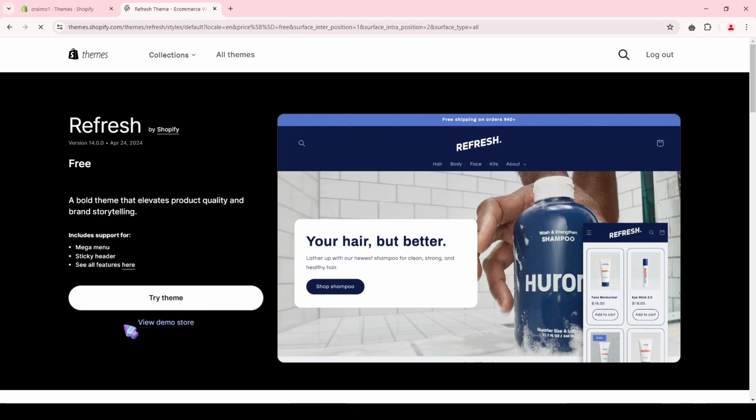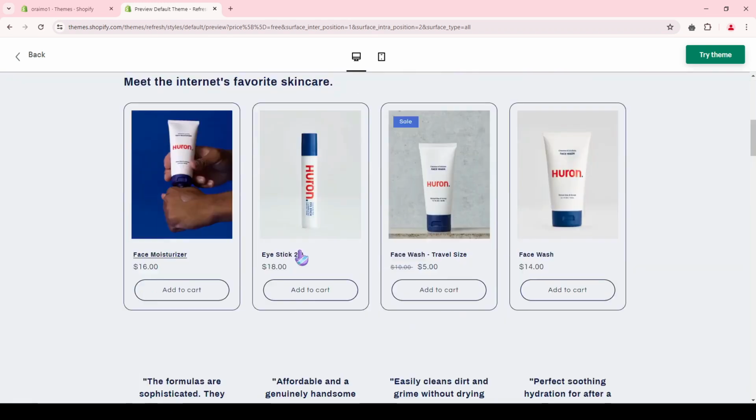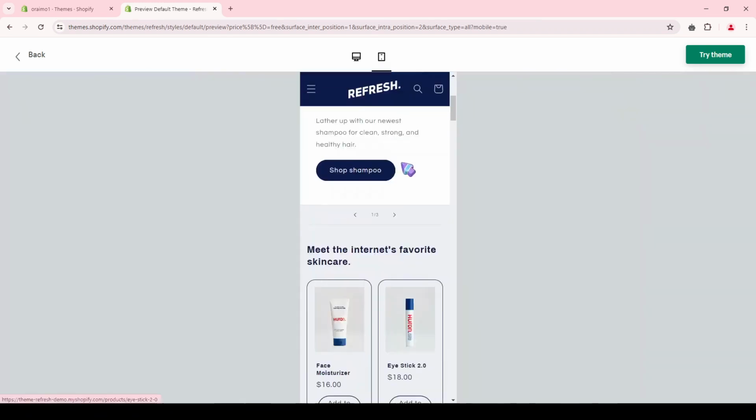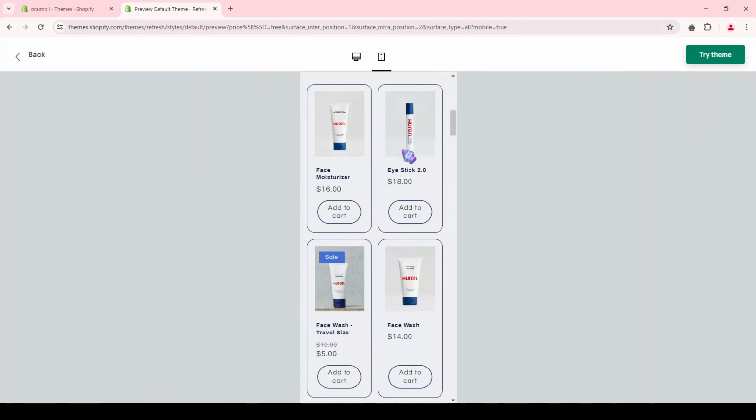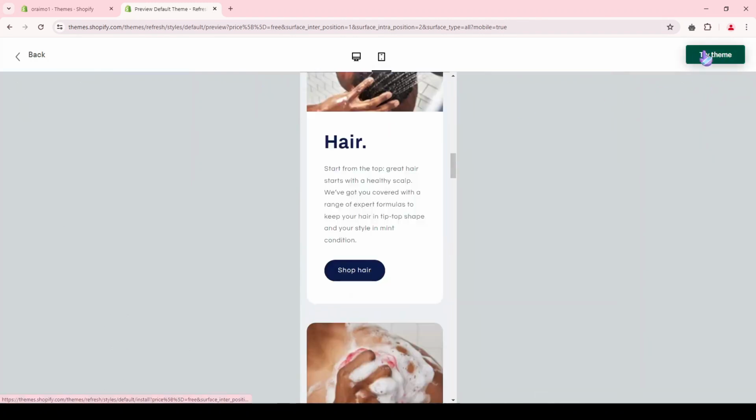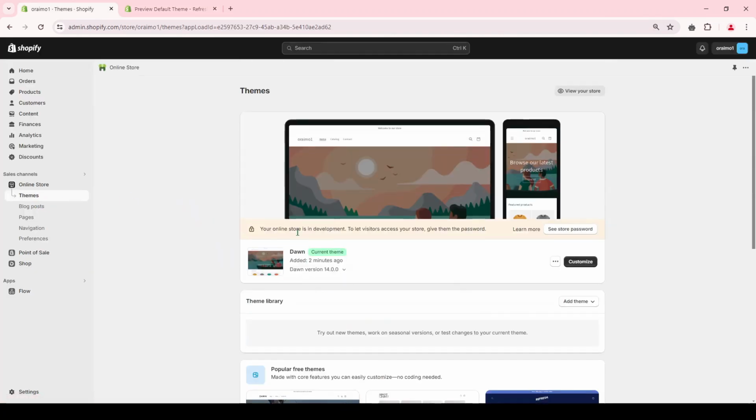You can see from here what the theme looks like before trying it by clicking on View Demo Store. This will be the look of the theme and these are the products of the store, and from here, this is how the theme will look on the mobile this way. We can click here on Try Theme if we want to choose this theme. But I will choose the default theme named Dawn and start working on it. You will find here the text place Remove Password. You will start by clicking on it to publish the online store.